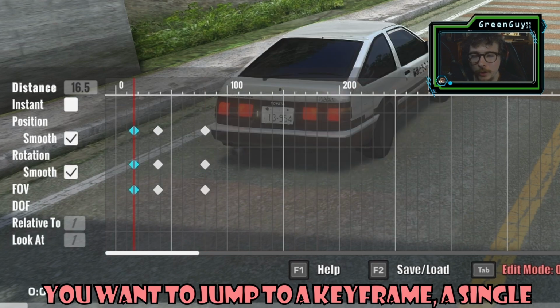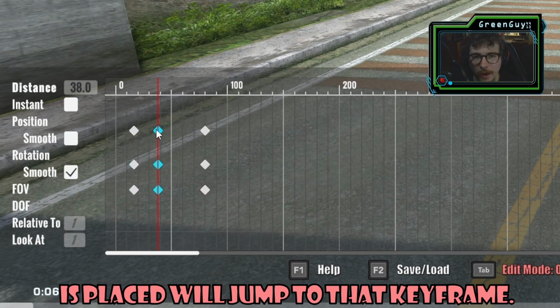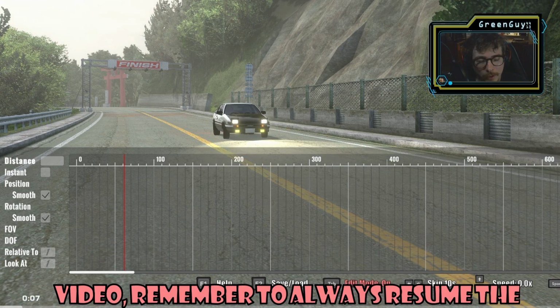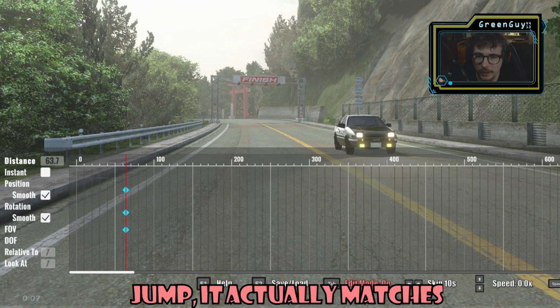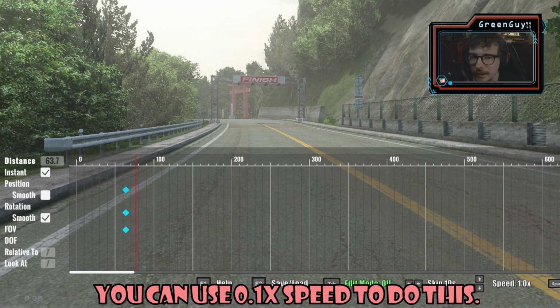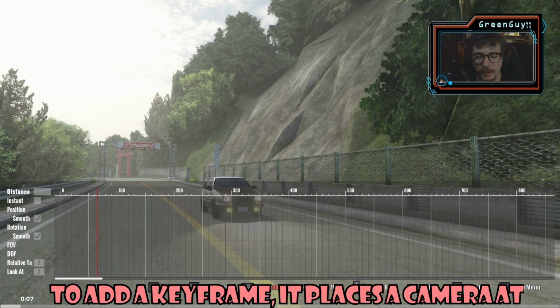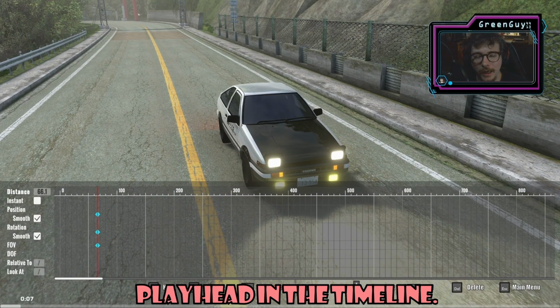If you want to jump to a keyframe, a single click on the timeline where that keyframe is placed will jump to that keyframe. But as we talked about in the first video, remember to always resume the playhead a little bit so that when you jump, it actually matches where it is on the timeline. You can use 0.1x speed to do this. To add a keyframe, it places a camera at the same position and angle as you see on your screen, at the playhead in the timeline.